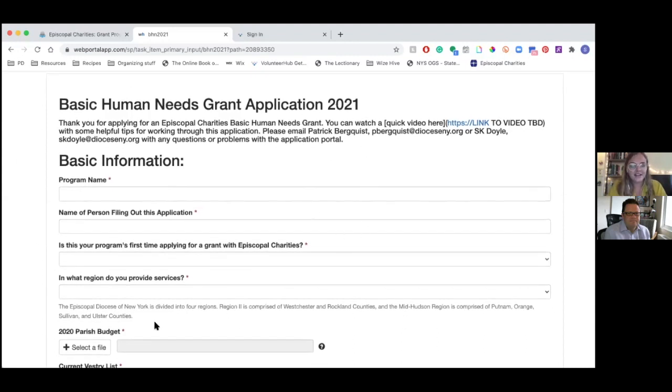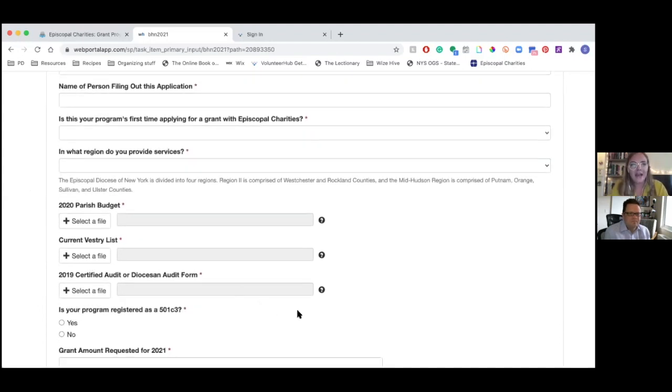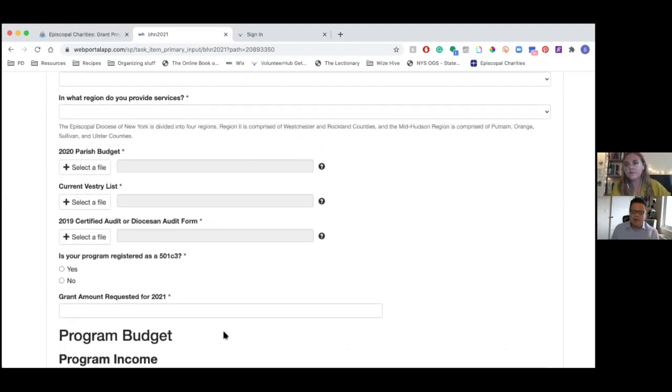And this first section of the application is basic information about your program. It's pretty self-explanatory. And then we have these pieces that are related to your sponsoring parish. So you'll be able to upload a file directly into the system with your parish budget, your vestry list, and your 2019 audit for your parish. And we realize that because of COVID-19, some of the audits haven't happened as quickly as they usually do. And so we need the most current audit there.